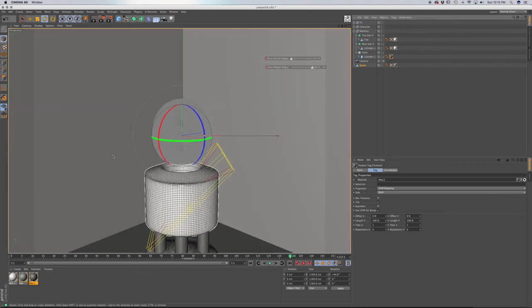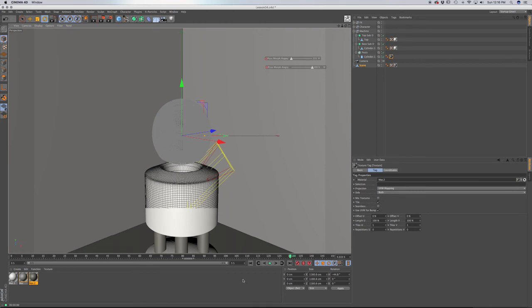I'm going to put that on our cylinder, our posts. Okay, so let me do a render region just to see what that looks like. Okay, that's fine, I guess.